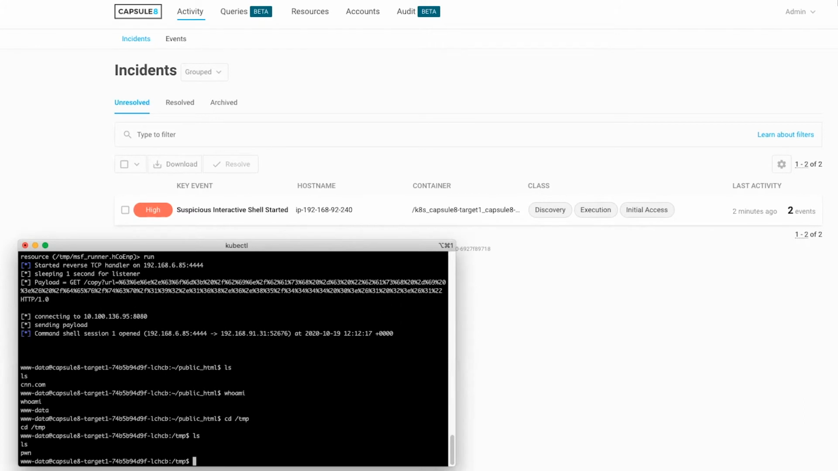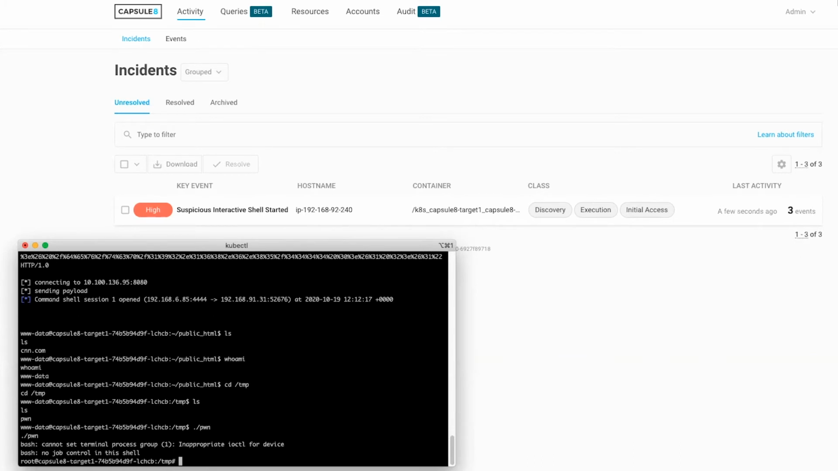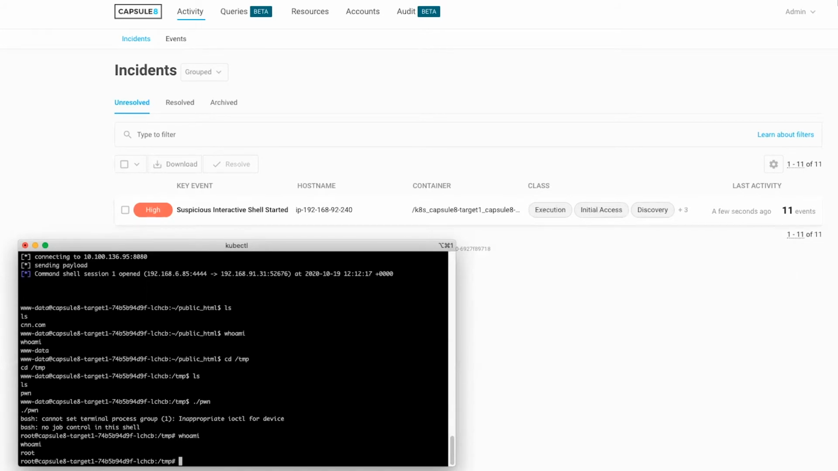If I take a look at the temp directory, I do have a file that I've already downloaded here. This is essentially an exploit that we're going to run against the system. So what I'm going to do is actually execute the payload. And you can see I'm actually running as root now here within the system. If I run whoami here, you can see I'm running as root.